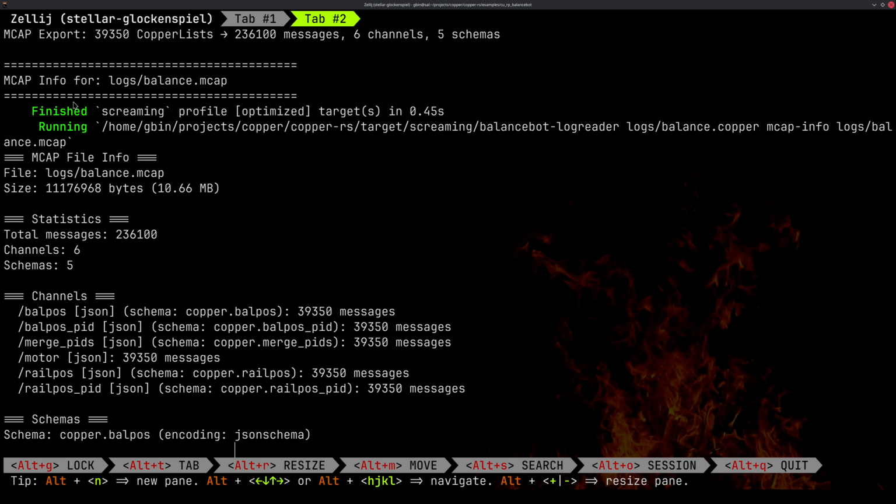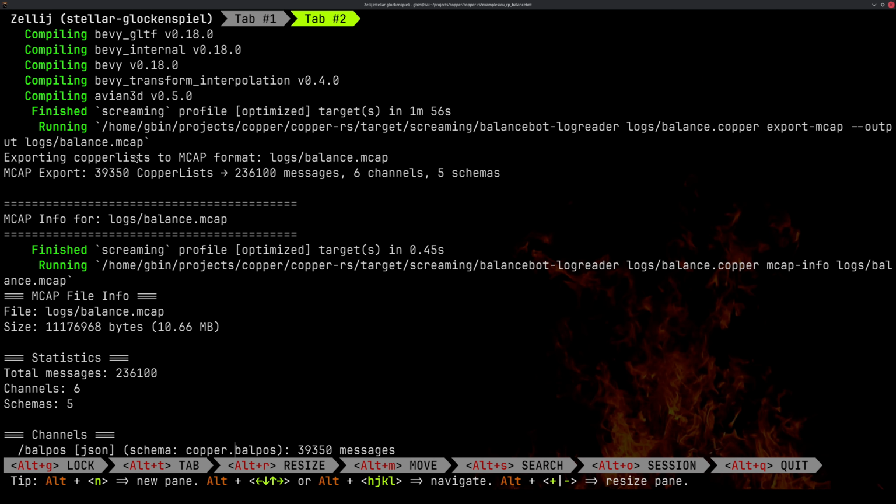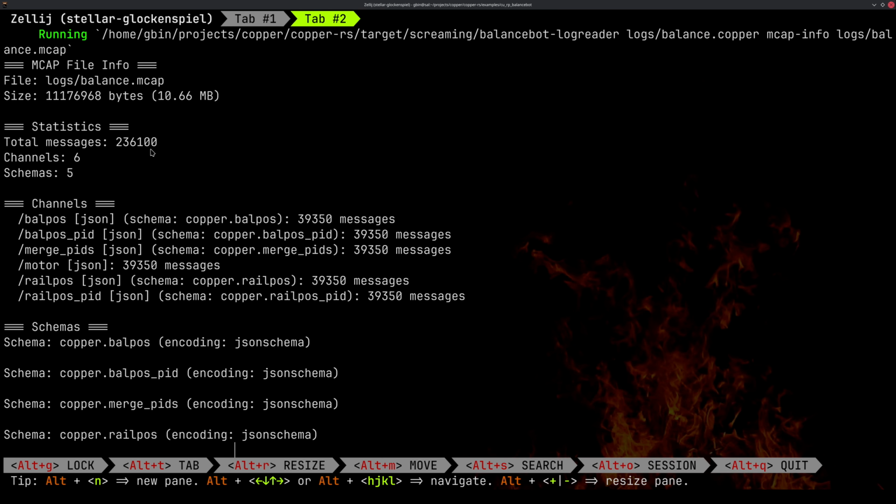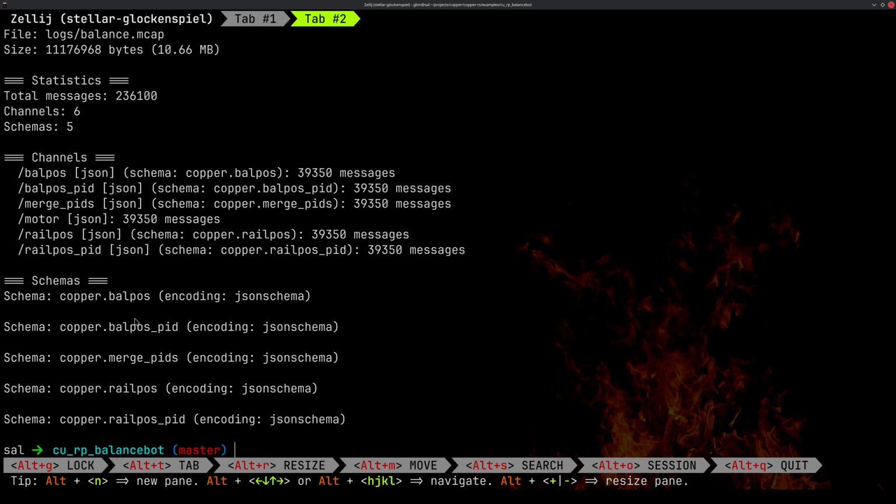Here you see a little screen where it exports the logs in MCAP format, the standard one. It gives you the number of messages, channel, and schema, and you can see some statistics about how many messages got logged from all those channels. And also what the schema is, right? It will redescribe for the MCAP format and infer what the schema was between those Rust messages.